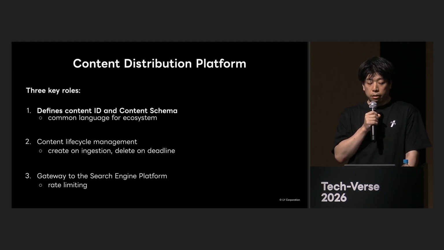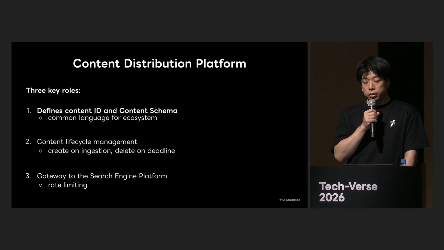First, the CDP. And content schema. This defines the field structure, such as content title, body, and metadata. And the feature analysis platform. The search infrastructure is also built upon this content infrastructure. As I mentioned in the previous slide, this is the common language used throughout the entire ecosystem.